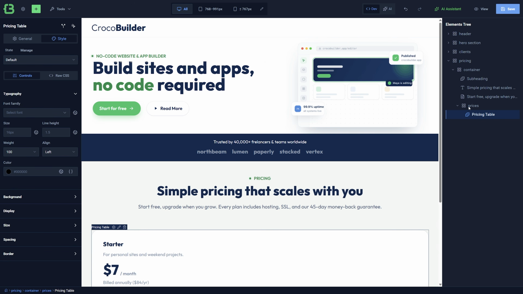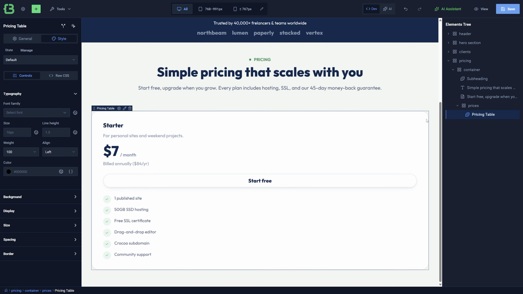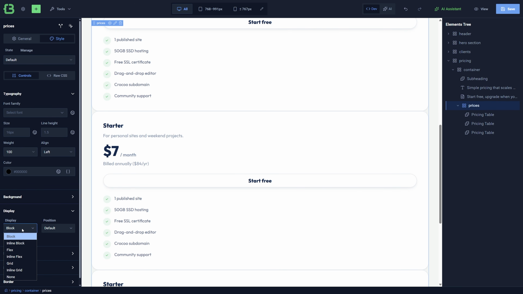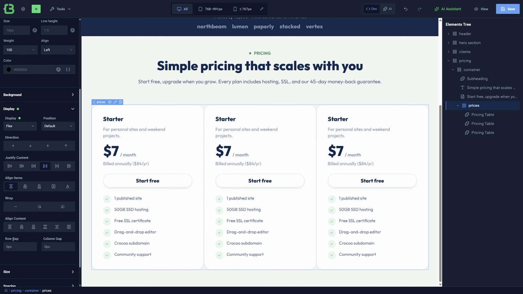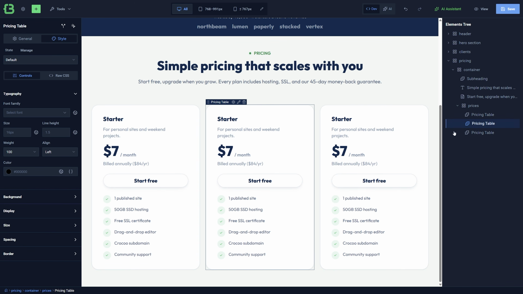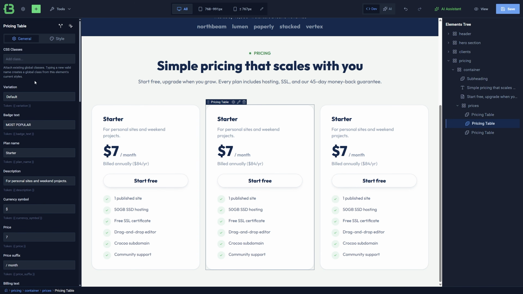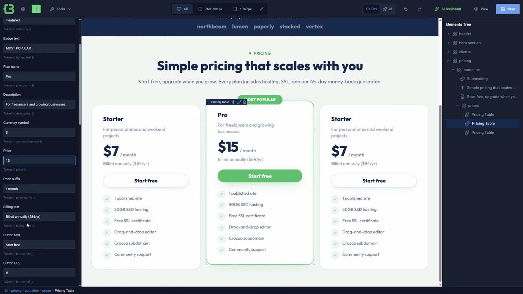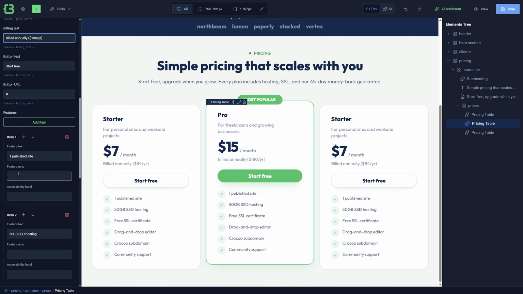We need more cards for the Pro and Business plans, so let's just duplicate the same component. I'll set the center card to the featured variation, given its own unique styling. Then I will customize each plan's title, price, and the list of features.